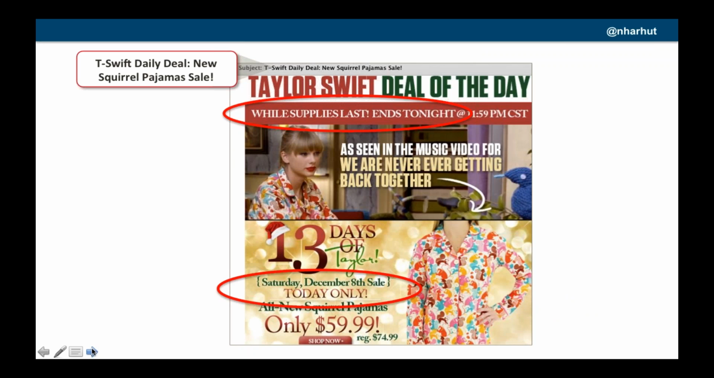Now, I'm sure many of you probably own the Taylor Swift squirrel pajamas, right? I can't see a show of hands here, but I'm sure many of you are nodding yes, because these are in fact the squirrel pajamas that were featured in the "Never Ever Ever Getting Back Together Again" video. Now, of course, I'm having a little fun with you, but I love this email example, and I'd like to show it because it just oozes urgency.